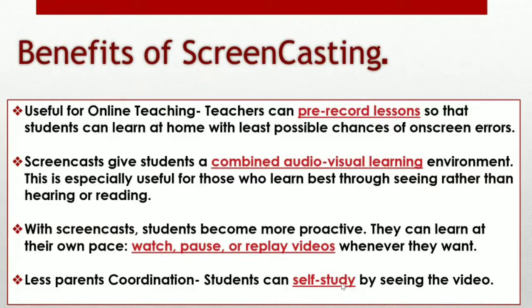With screencasts, students become more proactive. They can learn at their own pace, watch, pause, or replay videos whenever they want. If something we are telling them is not clear to them at times, they can easily rewind the video. Some portion which they followed, they can skip, they can move ahead with it. If they want to rewatch something, they can do that. They can slow it down. At their own pace, they can learn.